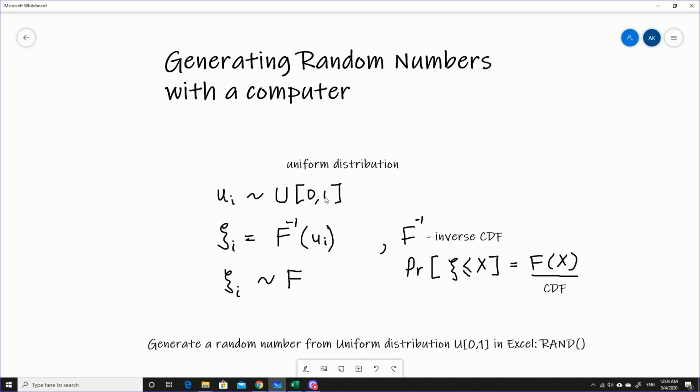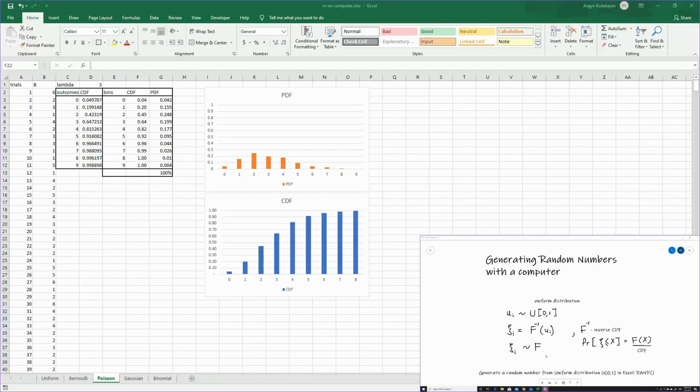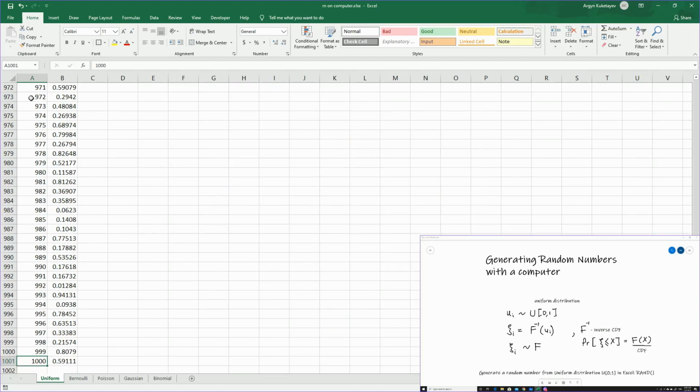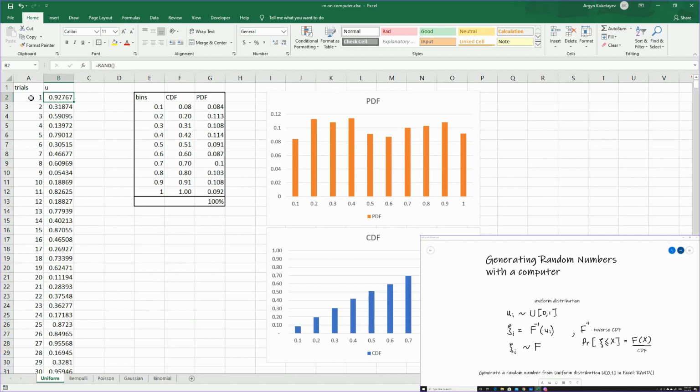How do we generate them in Excel? Let's take a look at the Excel page here. I'm going to increase the font a little bit. What I'm doing here is very simple. I'm counting the trials, and just to get better precision on histograms, I'm using 1000 random numbers. So I'm generating 1000 random numbers.